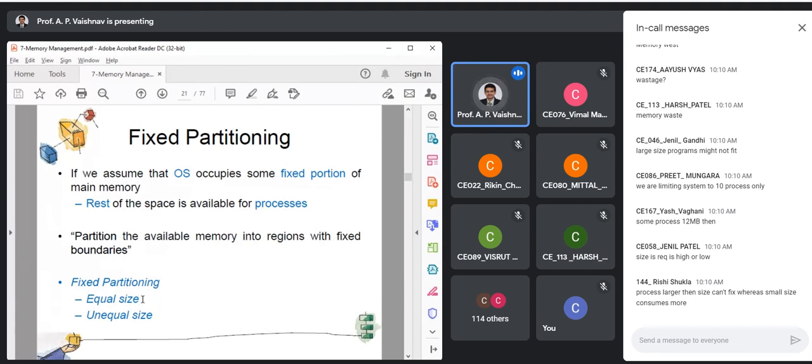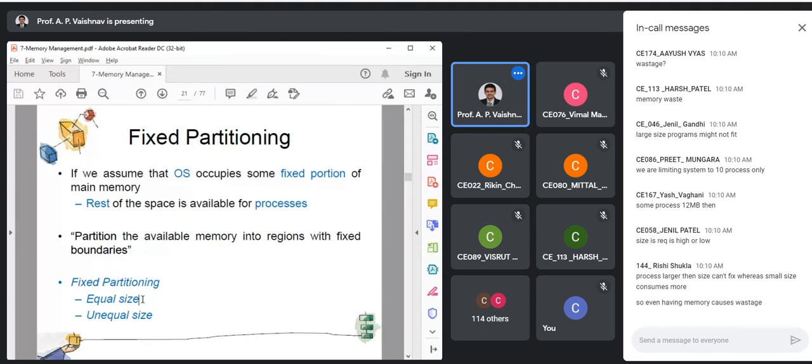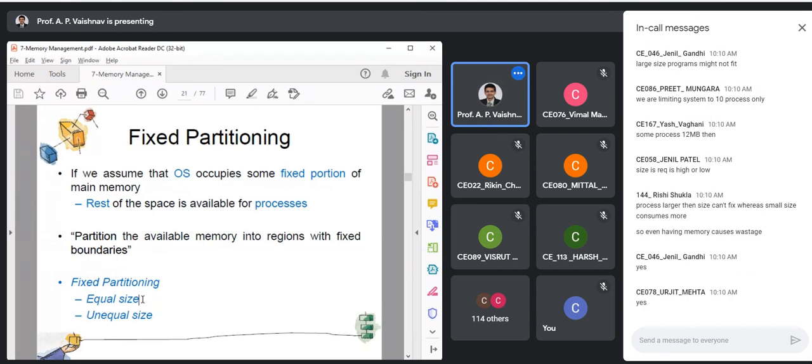Yes, exactly. So there are two extremes, right? Suppose my partition size is 10 MB and your process only requires 2 MB. What will happen? You have to allocate the entire partition. So the remaining 8 MB, although it is free, is wasted. Got the first point? If you have a very small process, that wastes the space.